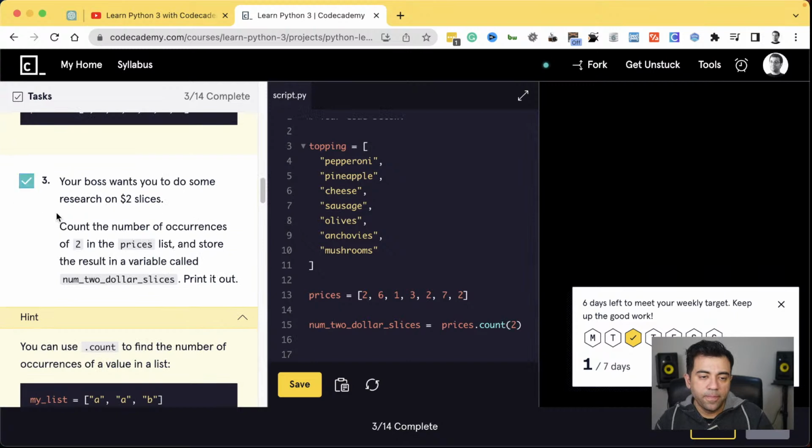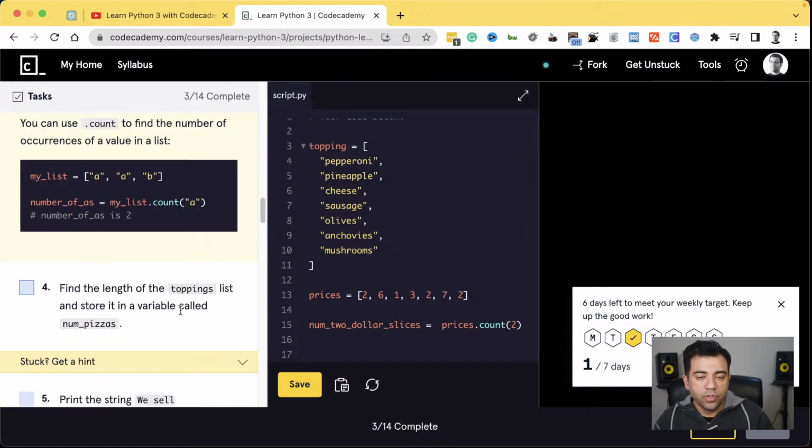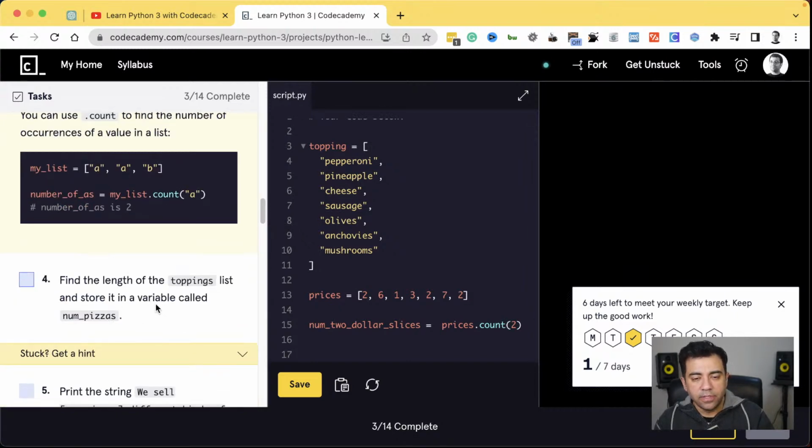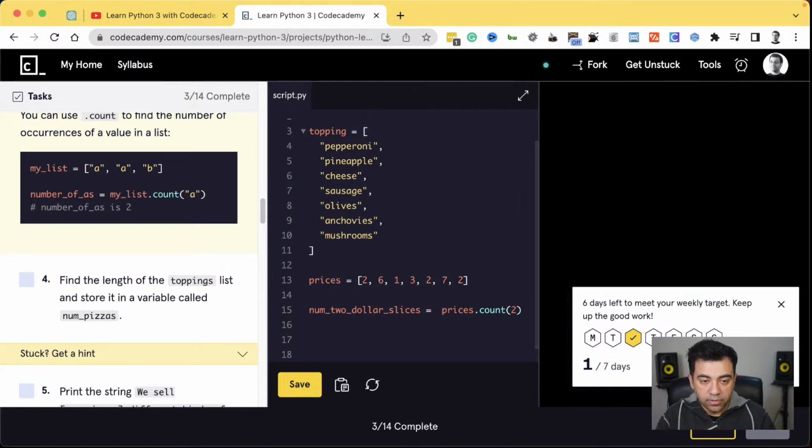We're done. Okay, the fourth one is to find the length of the toppings list and store it in a variable called number of pizzas. So I remember the variable called, what's the variable called? Can anyone tell me? I'm gonna look for an answer here. So I'm listening and watching. Just go ahead and put your answer in here.